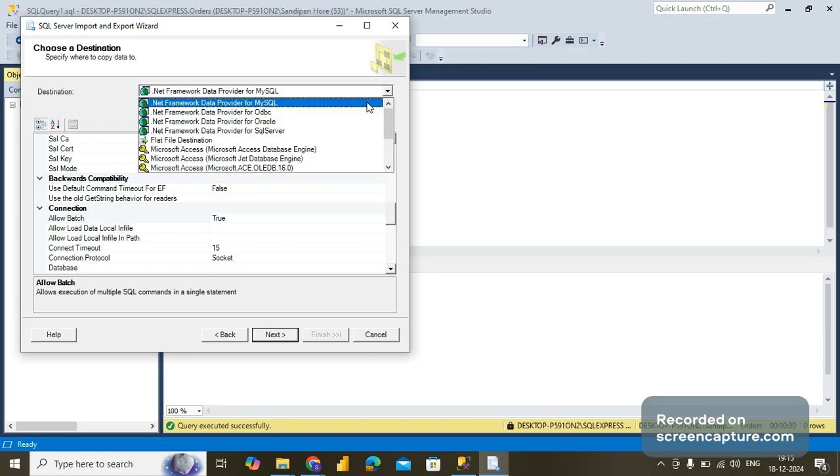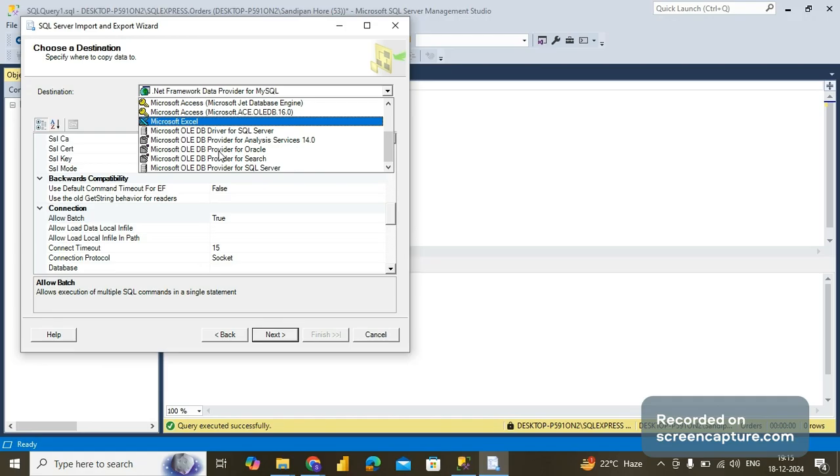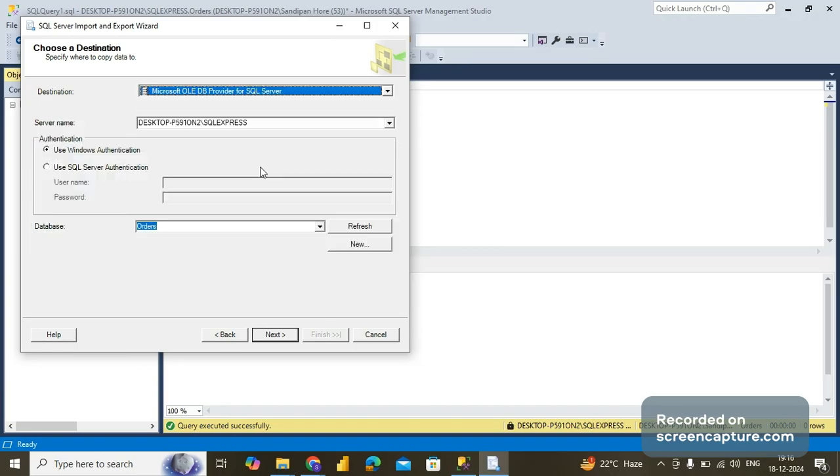Now here the catch comes. In this drop down, don't select Microsoft Excel. It will throw the error again. What you need to select here is Microsoft OLEDB provider for SQL Server. I am pausing my video here. You can also pause your video here. After completion of the exe file installation, you will get this option in this drop down. Previously this option was not available in my drop down. You need to select this option only.